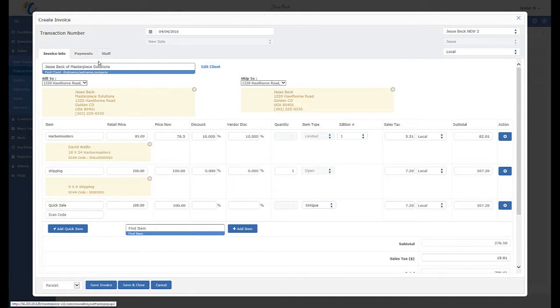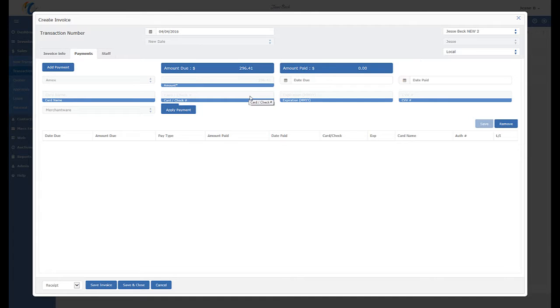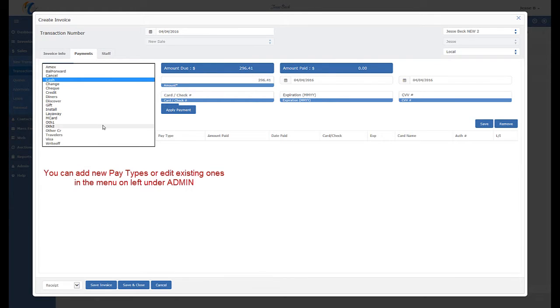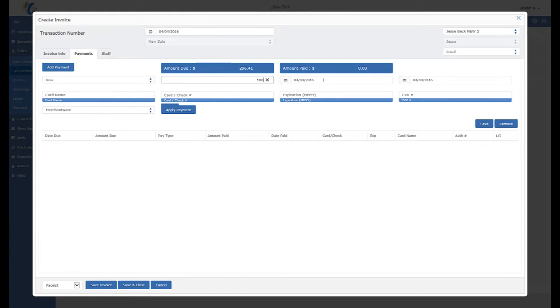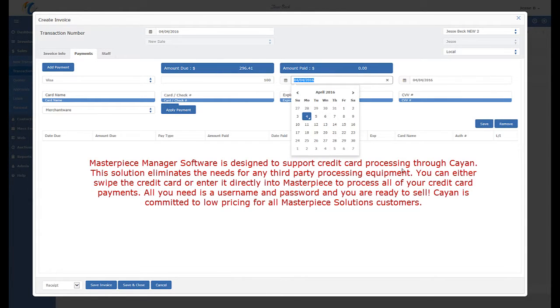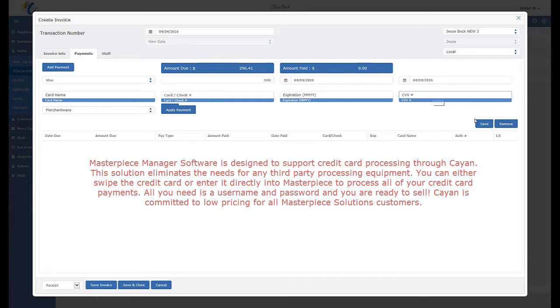Next step is payments. This is how you record how the customer paid you. So first step would be to hit the add payment button. And let's say that the customer is going to ask you to put in $100 on his Visa card. And you'd put in the information such as card number if you want, expiration date, CVV number, hit save.